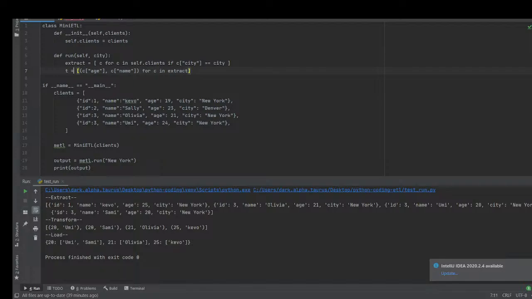Okay, cool. Then inside here, we want this sorted, right? I want to go sorted. I want to sort this by age. So sorted right now is taking our list of each client from New York's age and name. And then we are saying lambda x equals to age. I want to sort by age. So that's what we're doing right here.